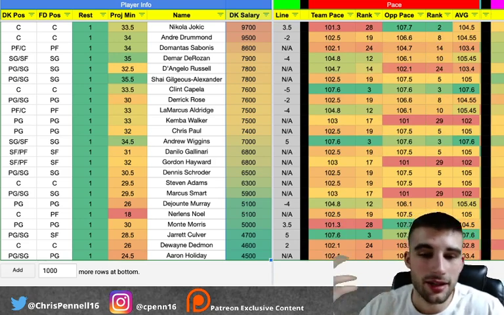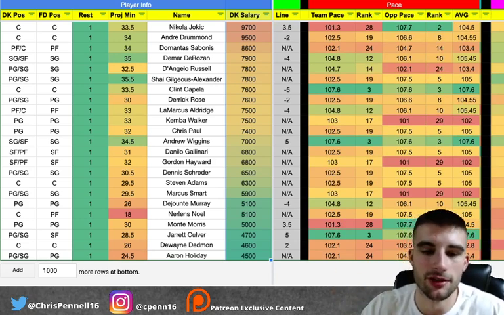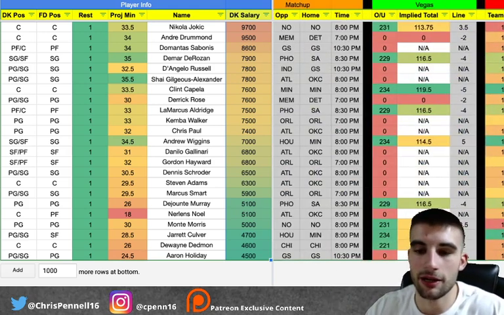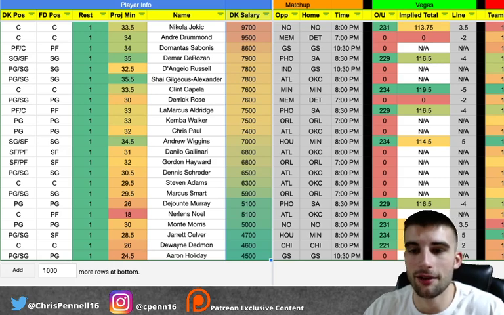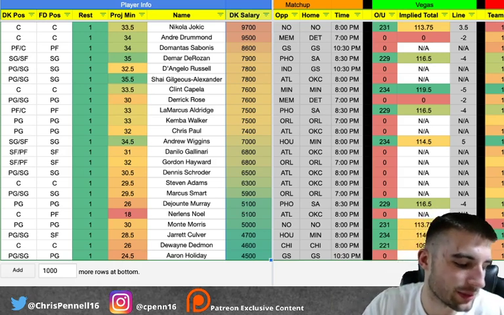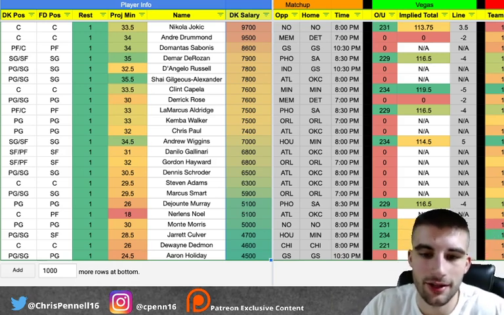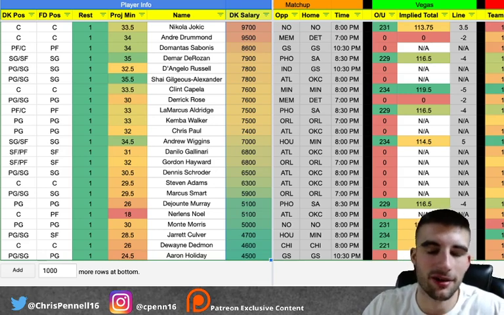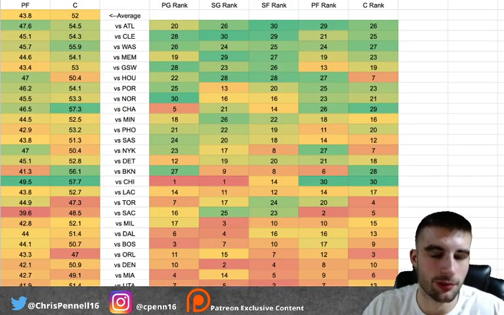So Dwayne Dedmon is actually going to grade out as one of the better point per dollar options on this slate as of right now. And then Aaron Holiday, he's going to get a boost because Malcolm Brogdon is out. He's at 0.93 points per minute on the season with him off the court and a 23% usage rate. And it's a pretty darn good spot versus Golden State, who ranks 28th versus point guards, 23rd versus shooting guards.